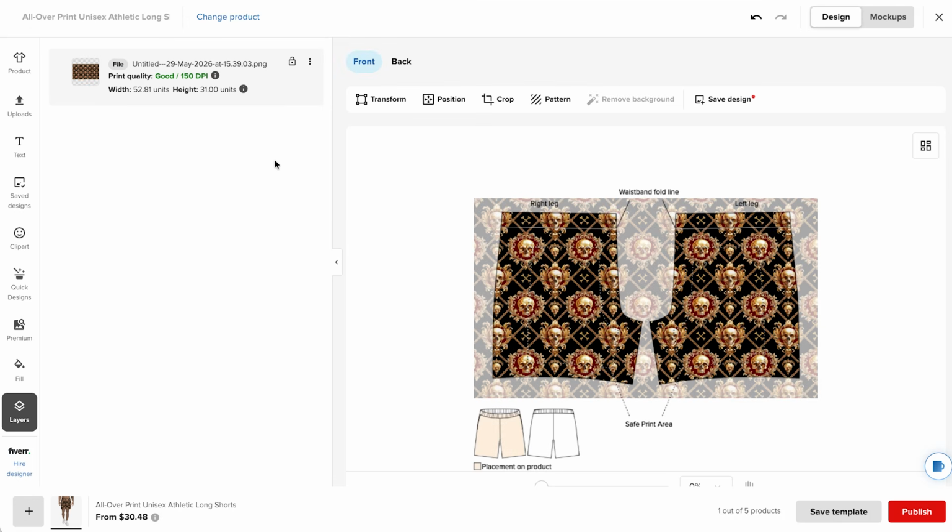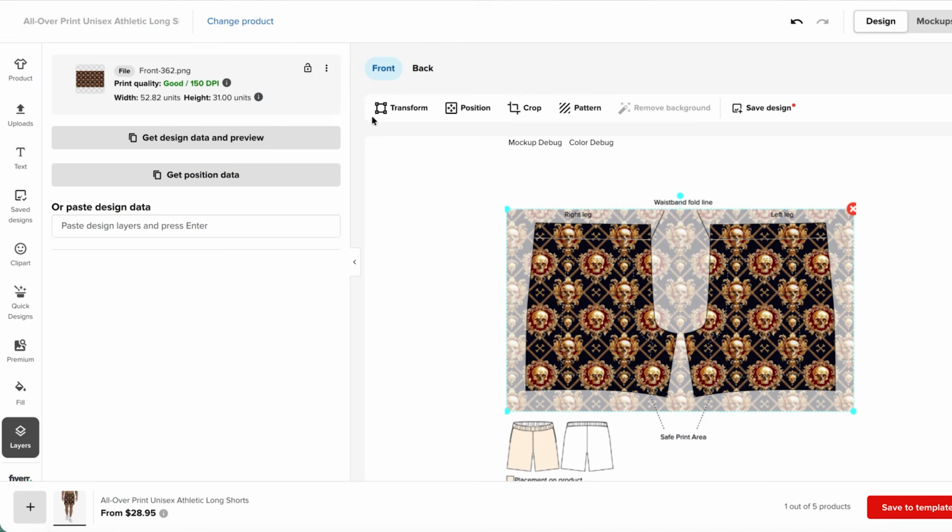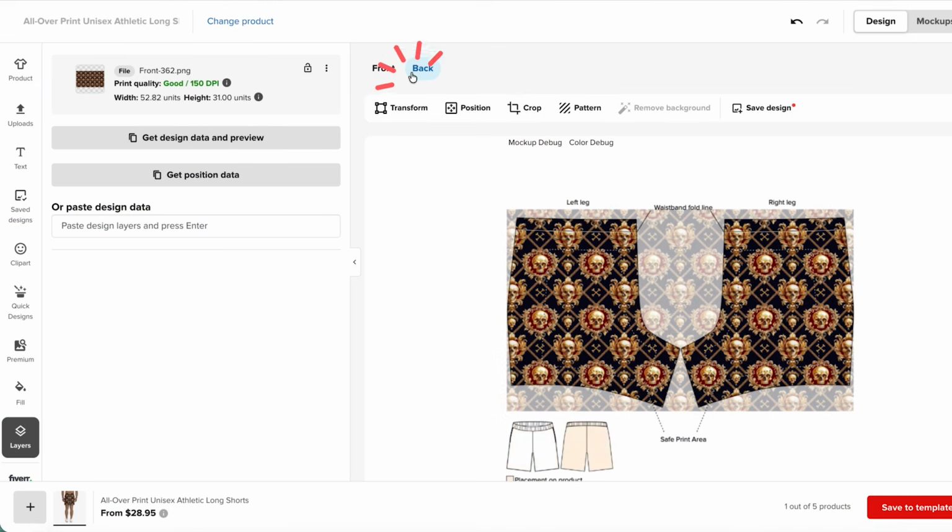Look at that. The design covers the entire garment perfectly, no extra steps needed. These shorts also have a back placement. You can design it separately in Adobe Express, following the same steps, or use the duplicate feature in the Design Maker to mirror your front design to the back. Your call. One step you don't want to skip: choosing your stitch color.